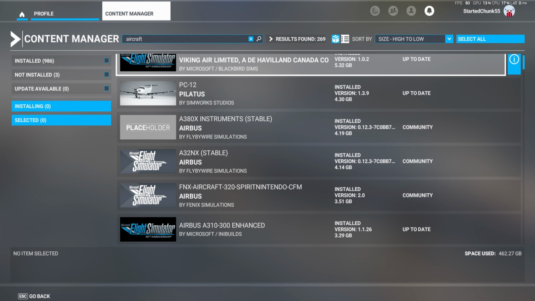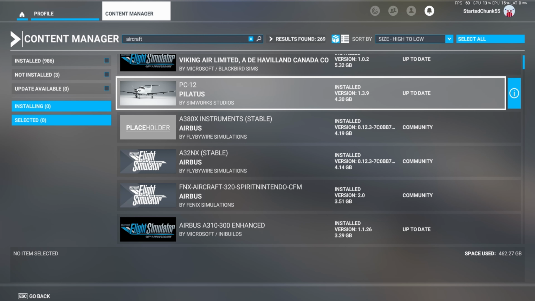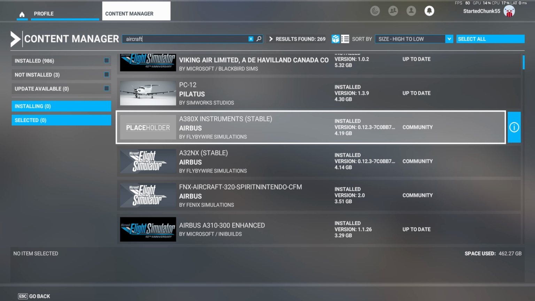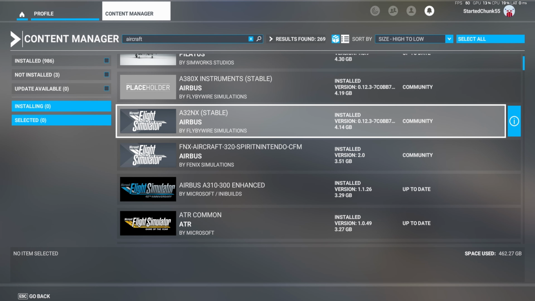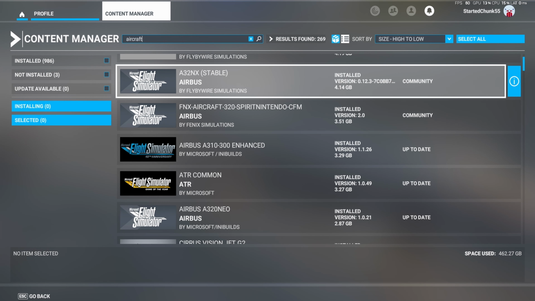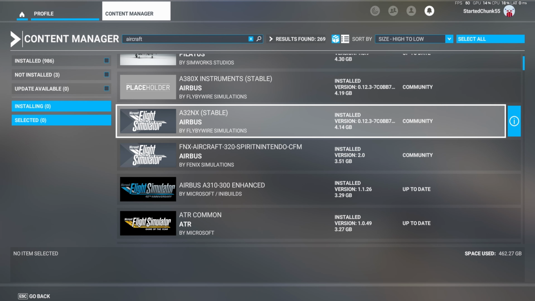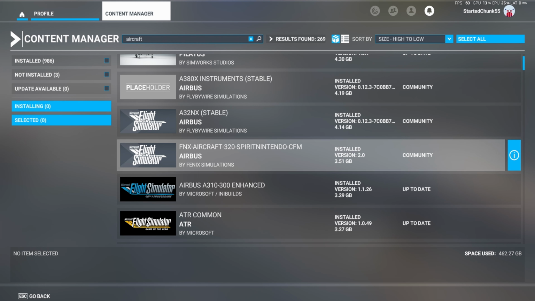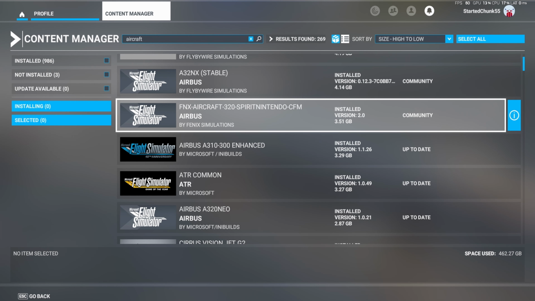I don't want this. Pilatus, that's our latest and greatest. I love it. Placeholder for A380 instruments stable. I'm not really feeling this 380 one that I have here. I might get rid of that one. Airbus 32NX stable. Nah, I might get rid of that as well, because of fly-by-wire simulations. I'm now using Phoenix, so I'm probably never gonna go backwards to do fly-by-wire simulations for the A320. That might be a definite delete there.